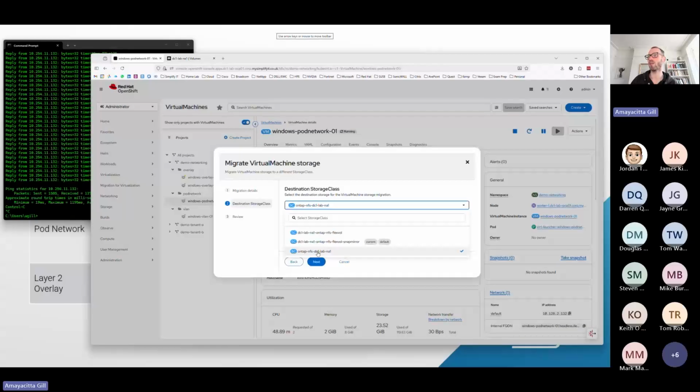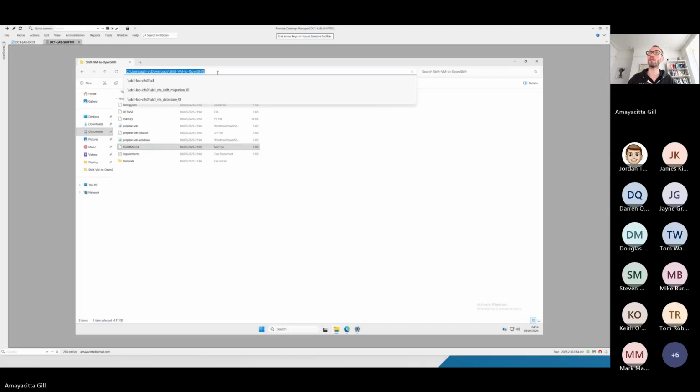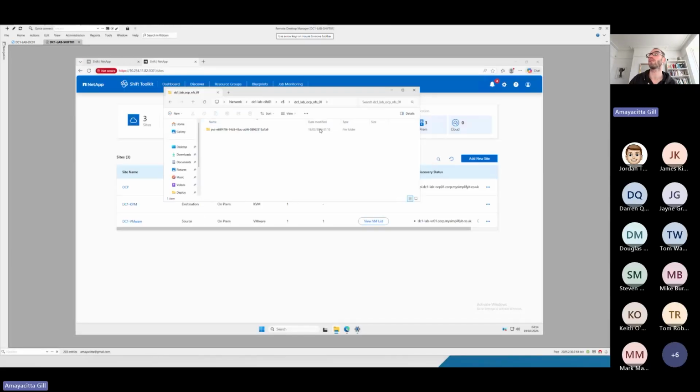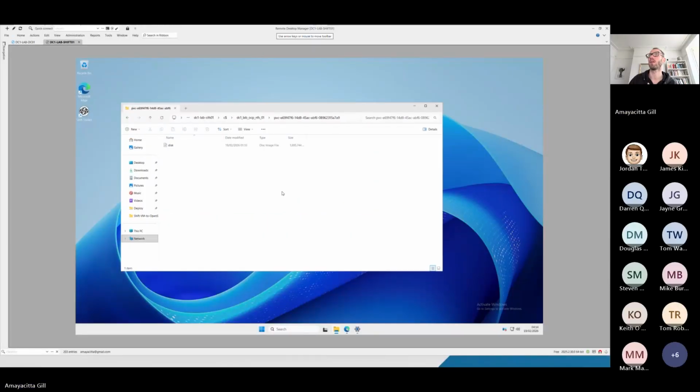This one here is not using ONTAP Trident or NetApp Trident. It's using the native NFS CSI, and it's just got an NFS mount directly. I'll show you. It's always fun to see it for real. So let me just show you for real what that is. Through the magic of NetApp. I think it's that one. So this is where that storage class goes. And that is the disk. It's a raw file.